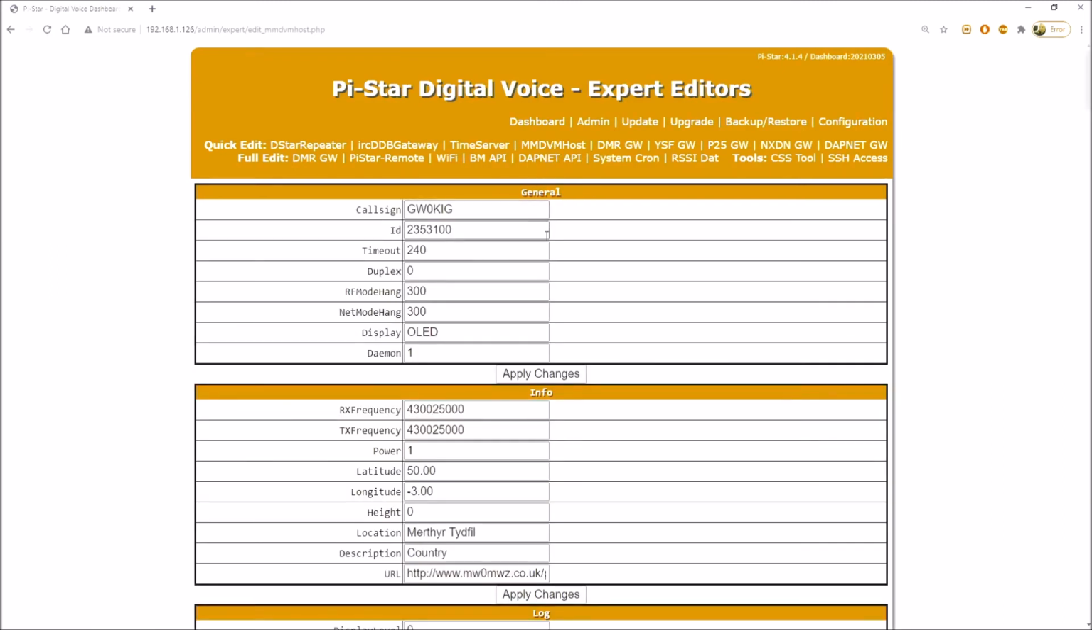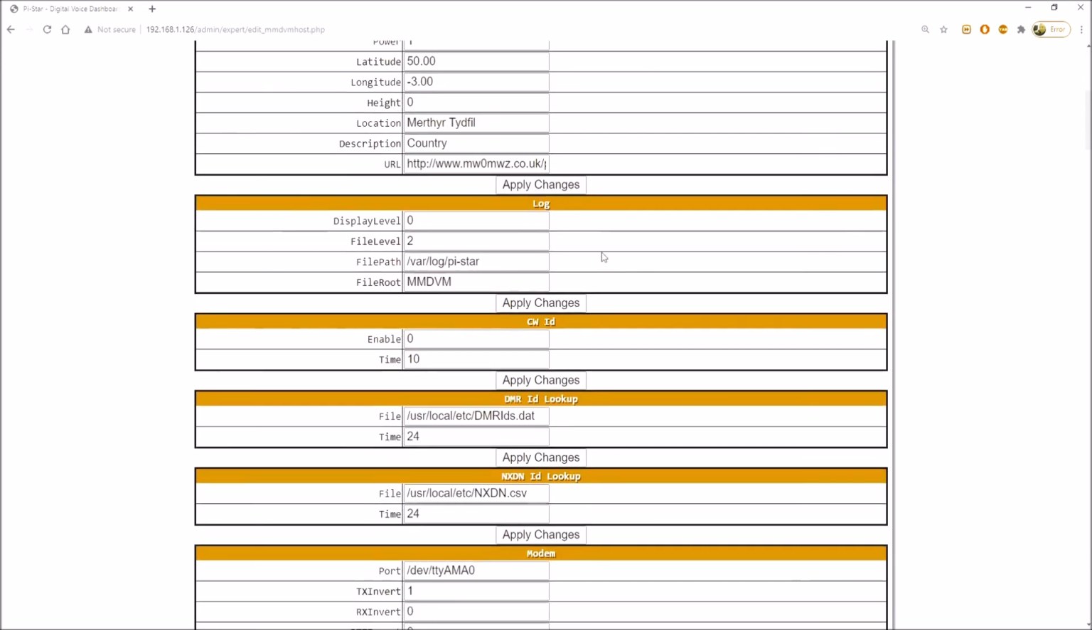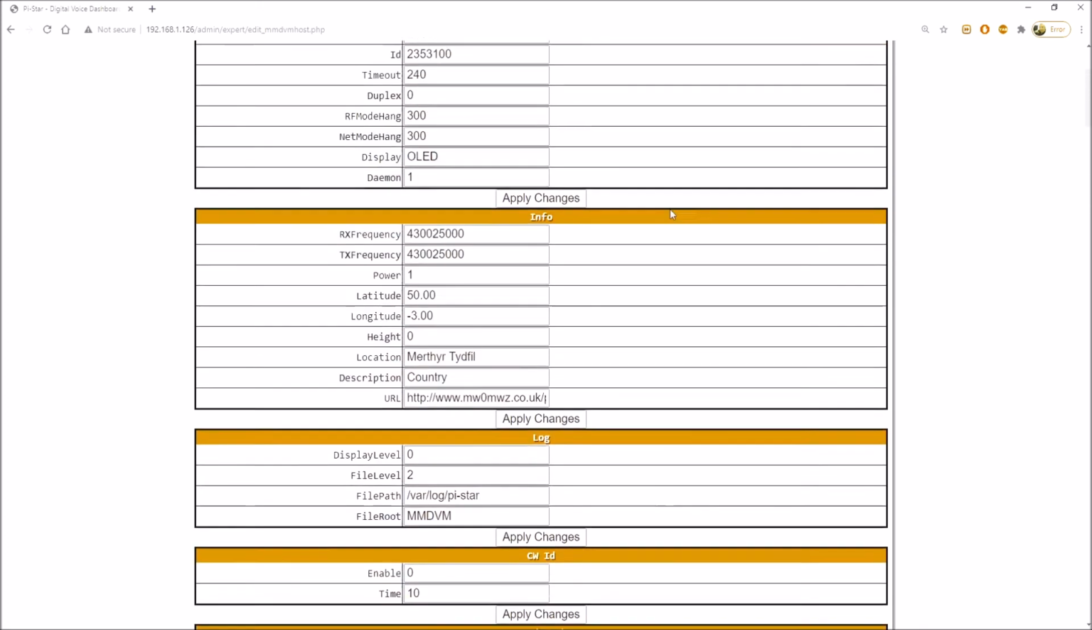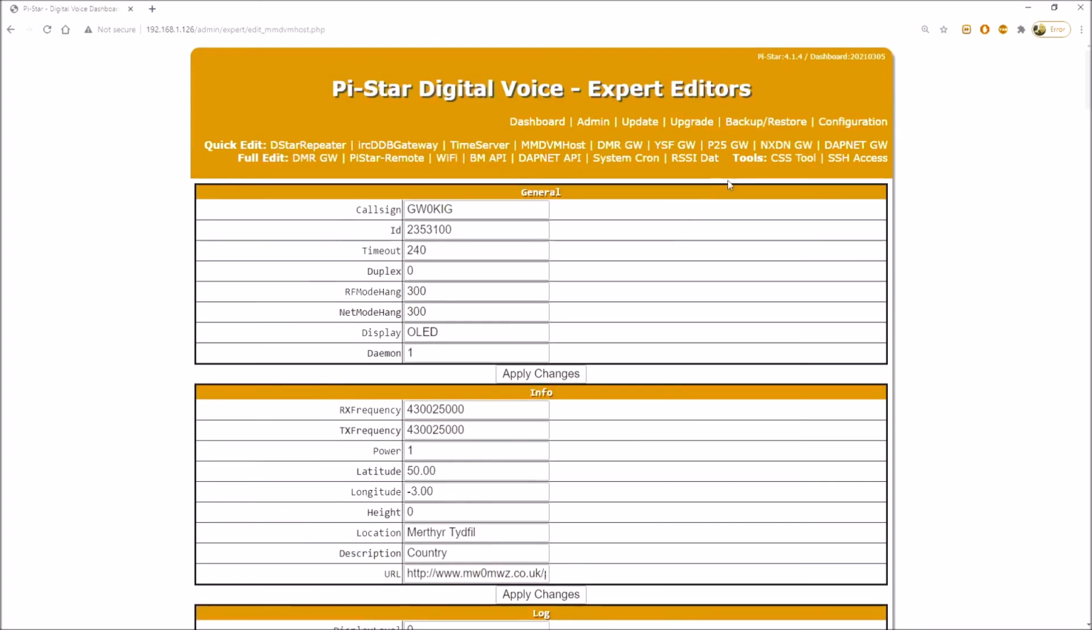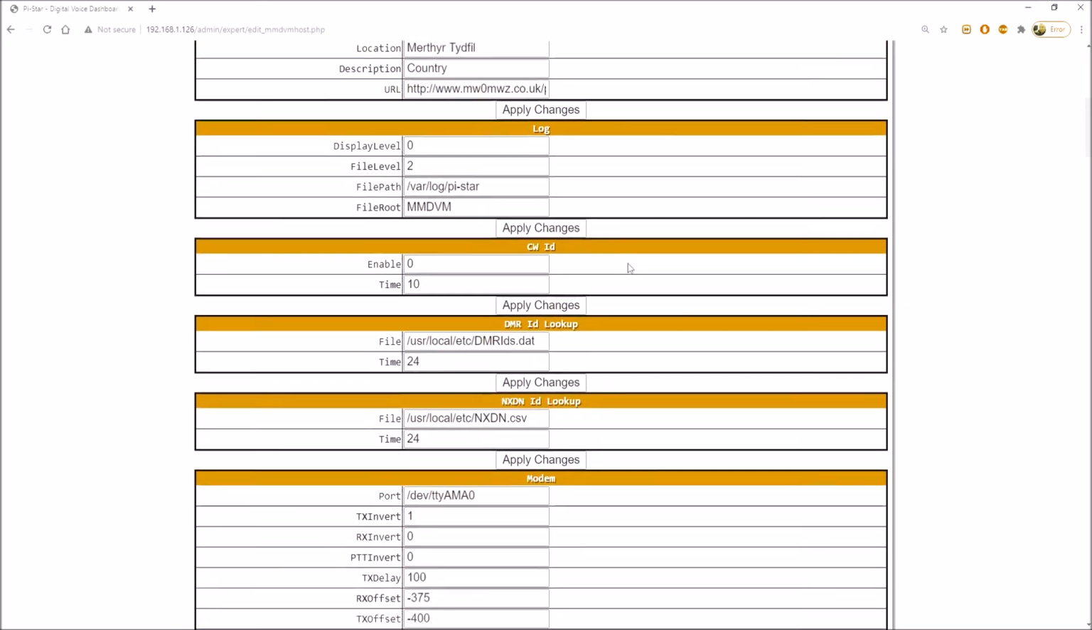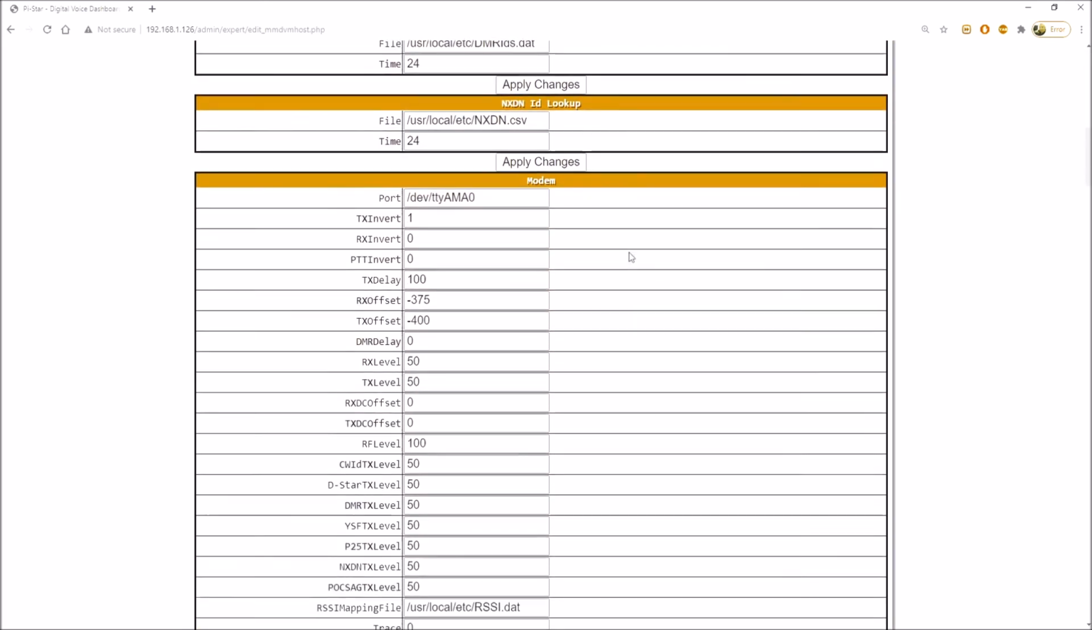And I went through quite an experience trying to get the thing to work before I finally got the right settings. And if you noticed, I just went into the MMDVMHost settings, into the expert field. If you scroll down here to modem.